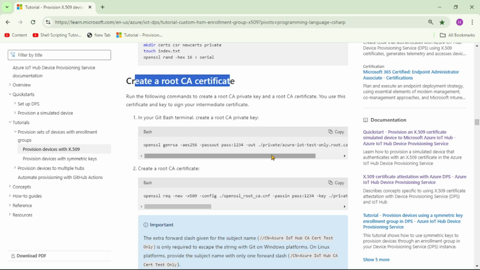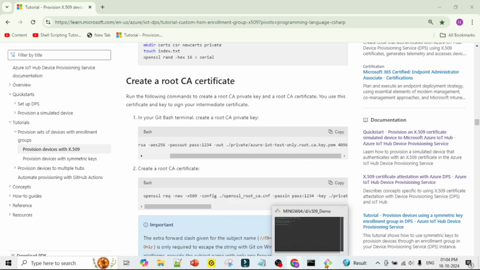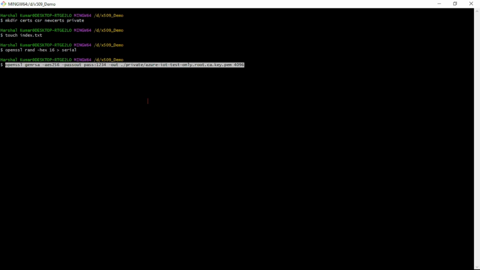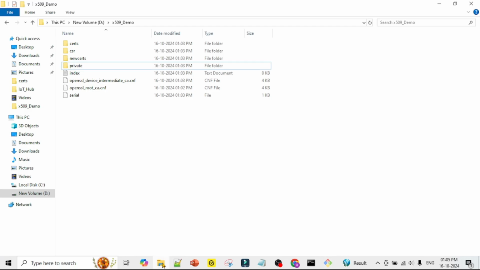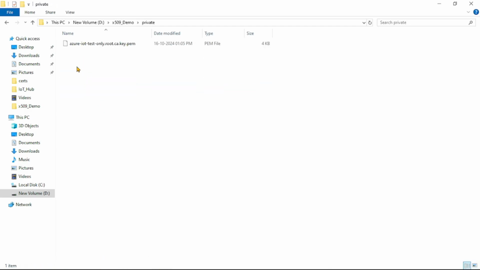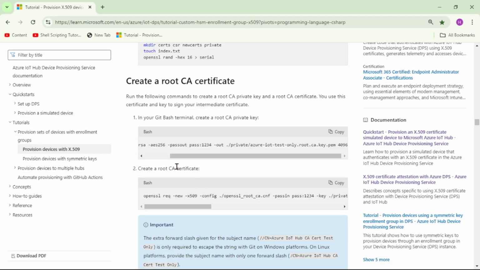So again, let's copy this command and let's paste it over here. Here you see it says we are creating private key for the root certificate. So let's press enter, and let's again go to our folder structure, and let's go to private, and yes, we can see some key. It is a PEM file, so basically it is the private key, and here we are creating our root certificate, so that is again the CA certificate.